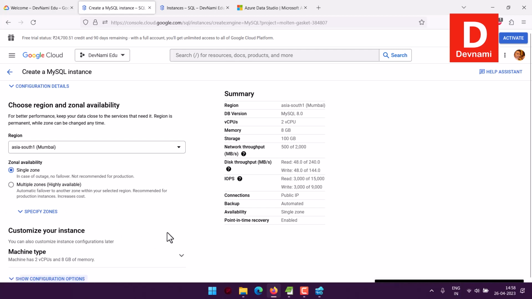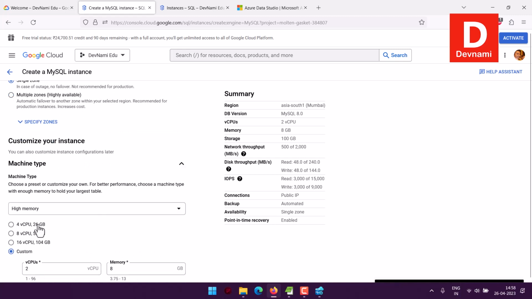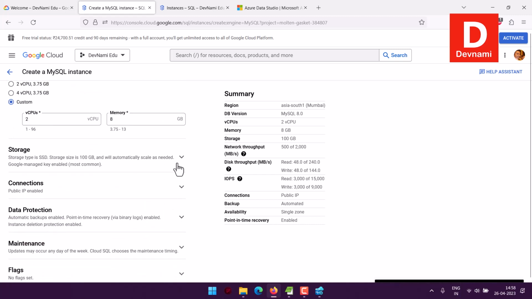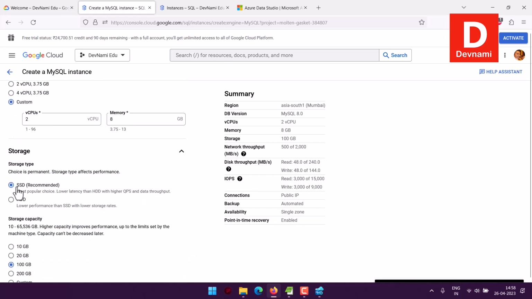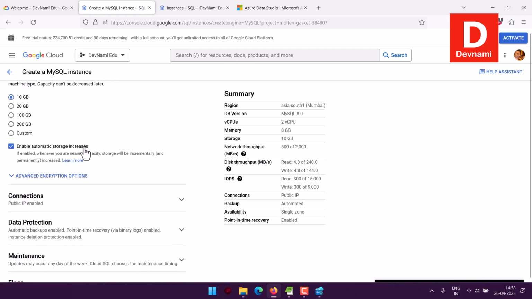So let's go with configuration options. Here we have machine type, and we have the option to choose between shared core, lightweight, standard and high memory. Here you have the lightweight option. Then comes storage, you can pick SSD, pick 10 GB, and enable the storage increase option.